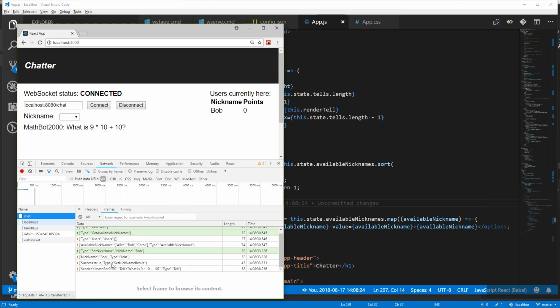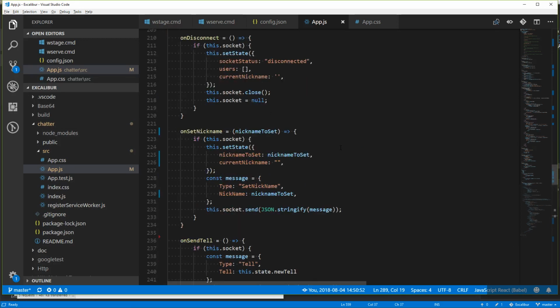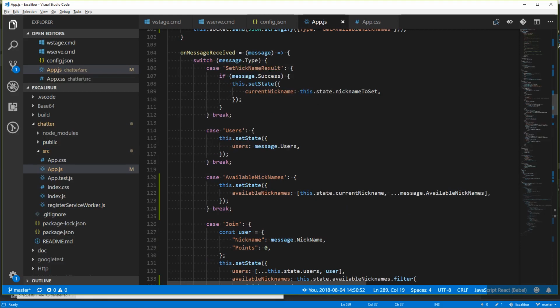Oh, so yes, set nickname result also needs to add our current nickname, when our current nickname is set, really. Set nickname result. Yes, so we need to set this again. Here.